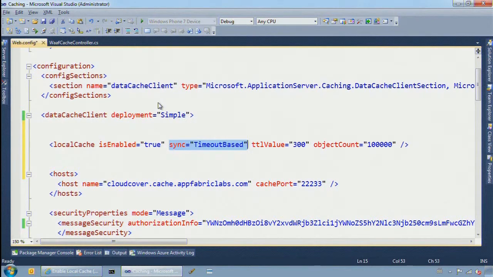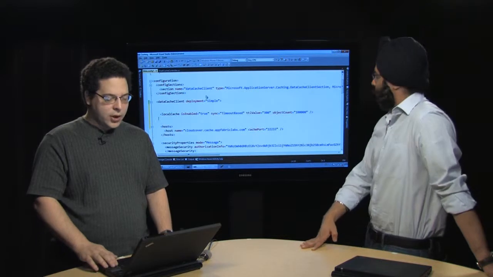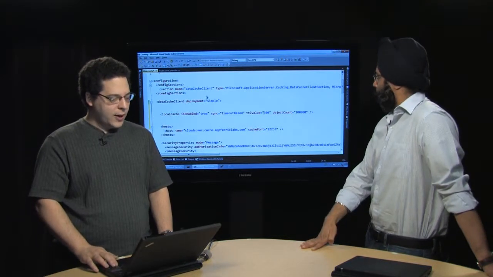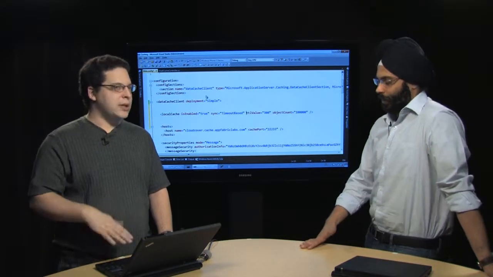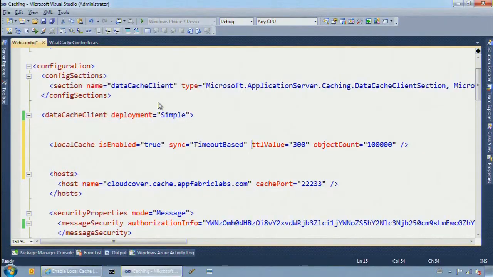Okay, and then sync equals timeout based. That's the only thing that you can use. If you were using the server AppFabric, then you'd have some other options here, notifications as well, but for Azure AppFabric caching, notifications aren't a feature. And timeout based is probably what you'd expect, which is, as you store objects, they're going to have some expiration date, and after that, they're going to get evicted from the cache.